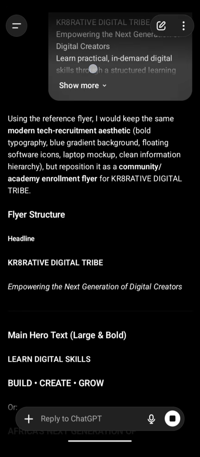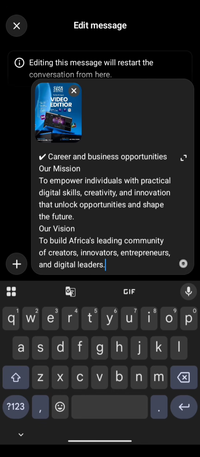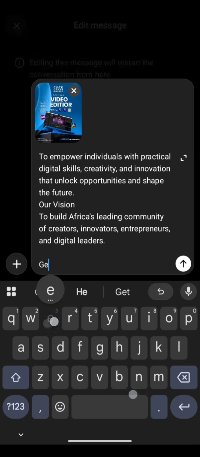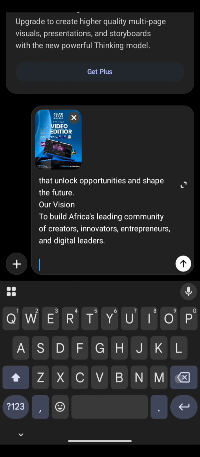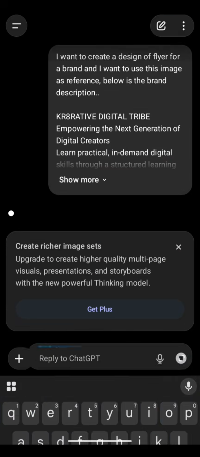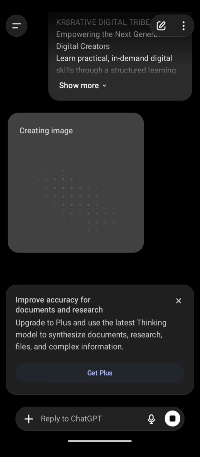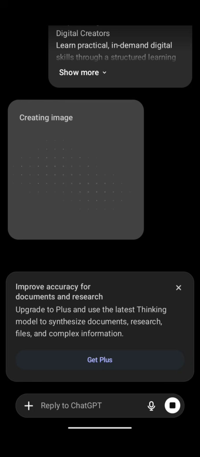So it's writing another thing. Just click on edit and give it a command. ChatGPT is all about command. Generate the image. So you have to give it a command so that it will understand. So I'll now pause the video and play it once the image is done generating.